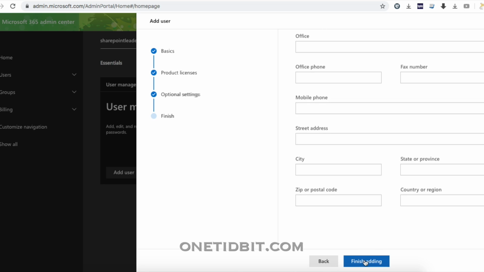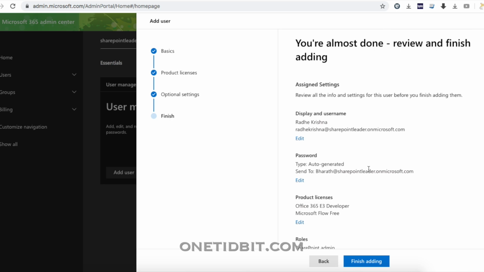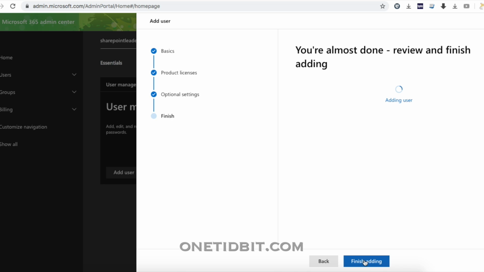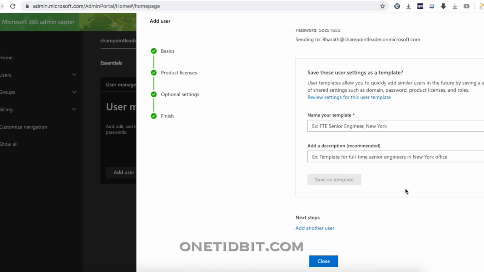and click next. So now if you see, this username Radhe Krishna, and RadheKrishnaSharePointLeader@microsoft.com, and the password is auto generated, and the product licenses assigned to him are Office 365 E3 developer and Microsoft Flow Free. Okay, and his roles will be SharePoint admin, Teams admin and user admin. Okay, click Finish adding. Now this user will be created, and he will be assigned the product licenses that we have given.